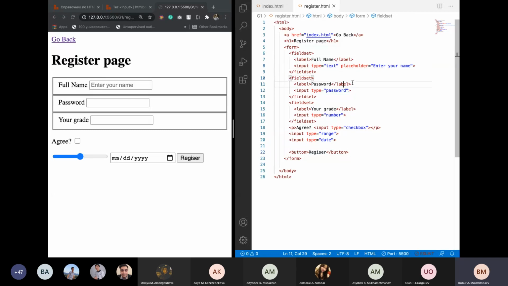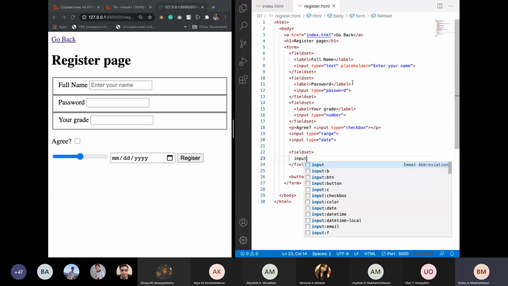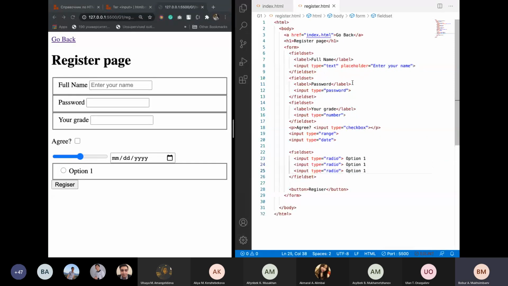For instance, here let's create another field set, input radio button. Let it be option one, option two and option three. And as you can see here, we have just the checkpoints. It's a multiple choice question, but as you can see, we can choose any of them, all of them, which is not correct.